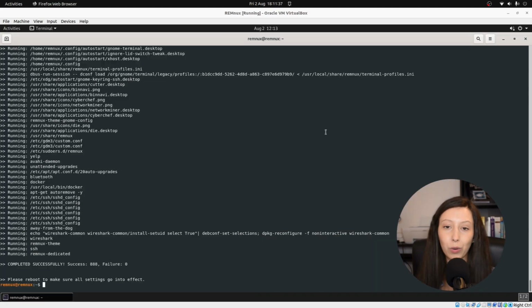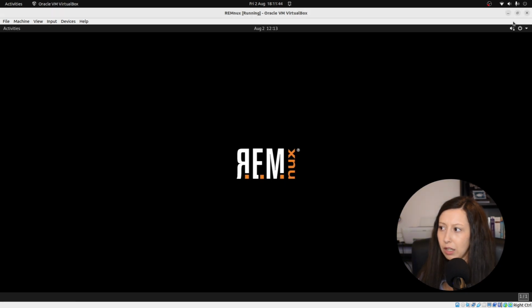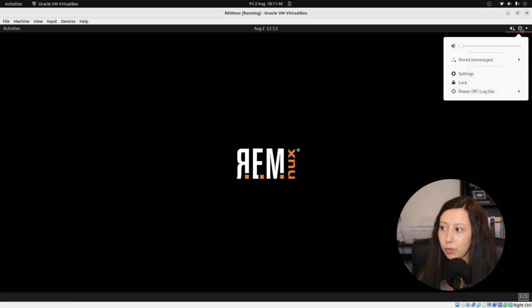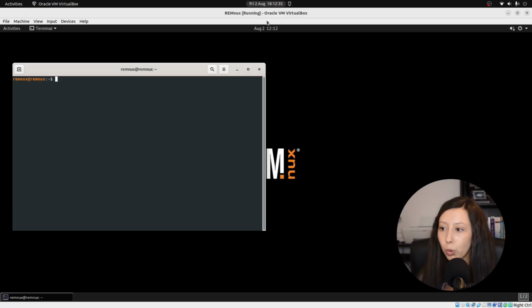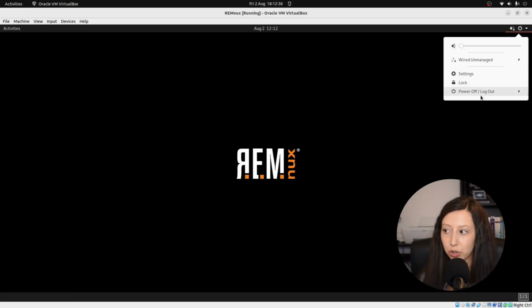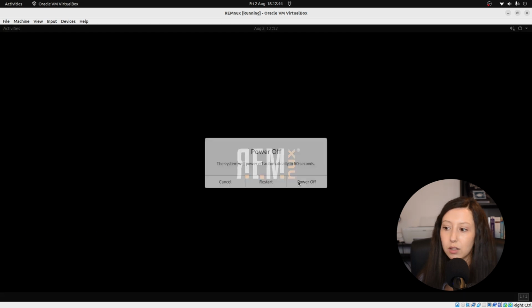So as you can see, our upgrade is complete, so we can restart our system. To do that, we can close this and we can go here and power off and power off, like so. Now we can restart, and this is it for REMnux. As you can see, it's much simpler than FLARE. Now we can shut down our machine, so power off and power off.